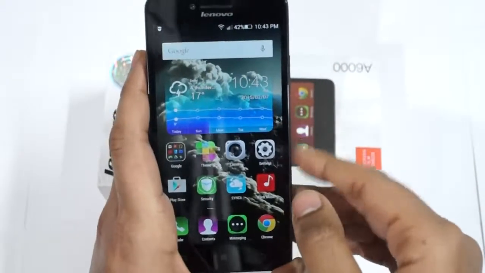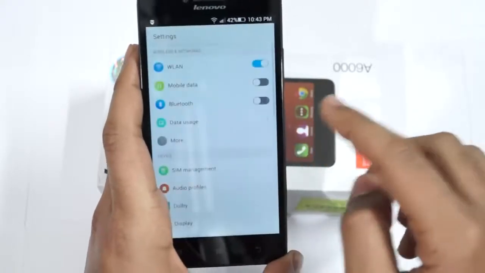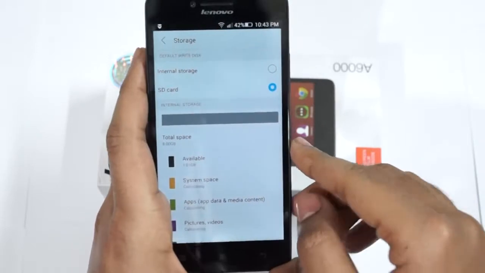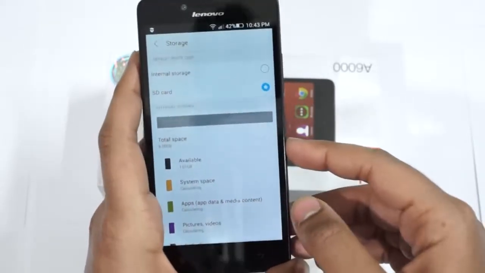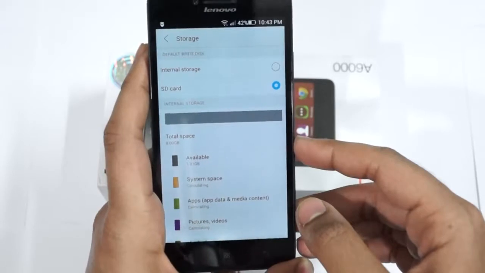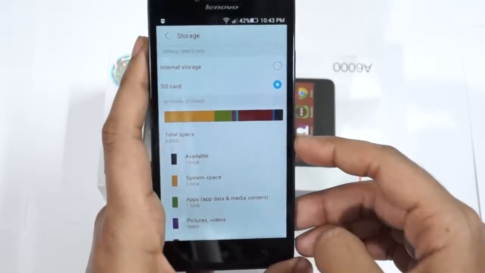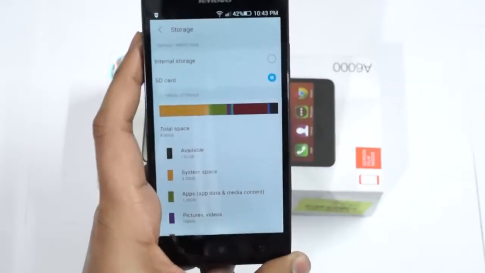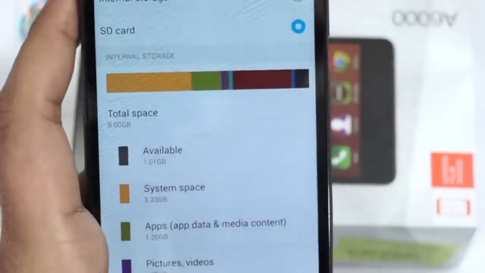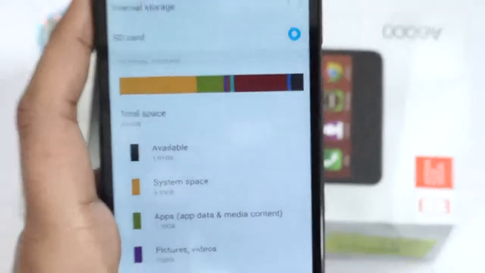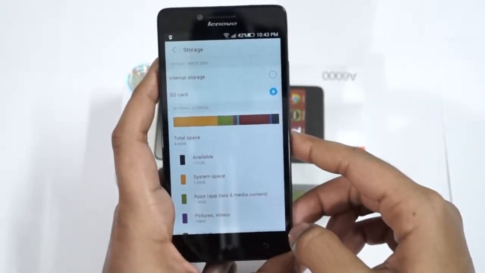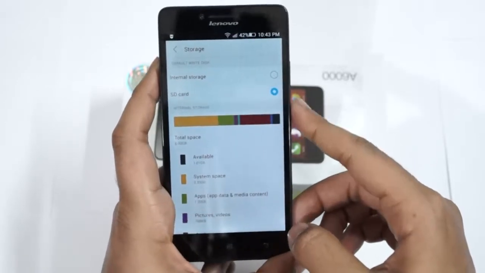So guys, let's first check out the internal storage which we get on this. By default, the system storage which we get on this device is 8 GB, and on the first boot you will get somewhere around 4.3 GB, and after installing some apps I have 1 GB of internal storage left. And you can also choose the default write disk here in the storage settings.